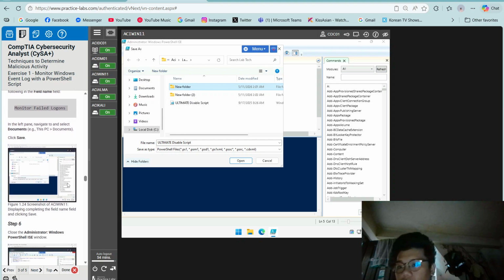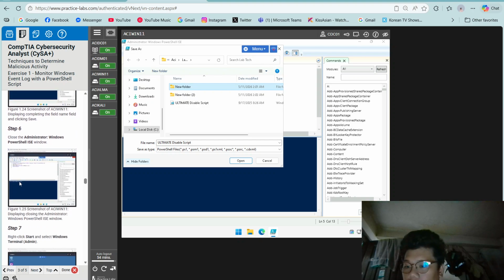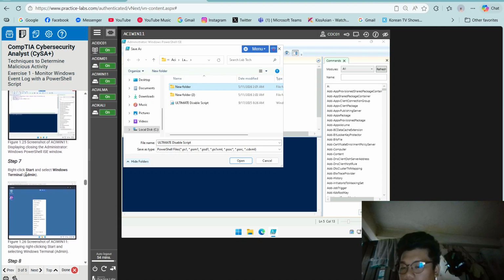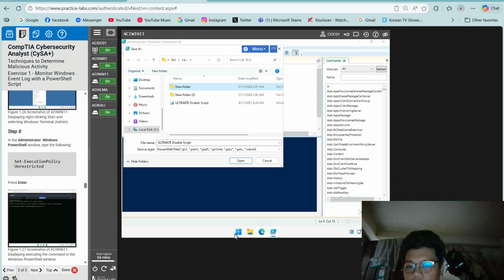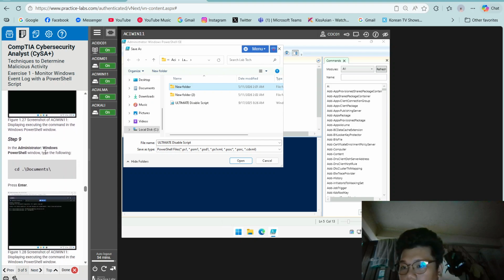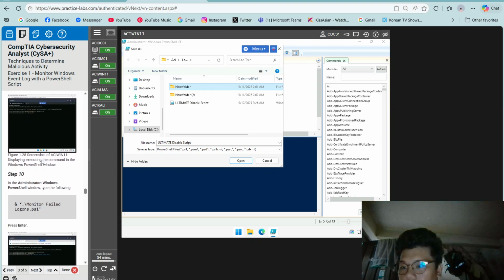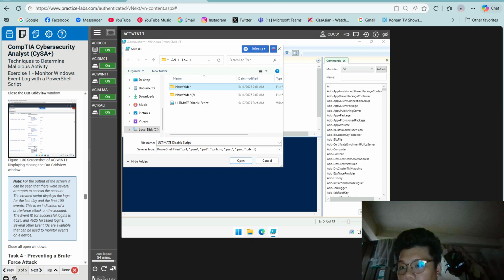In the left pane, navigate and select Documents. Close the administrator window PowerShell ISE. So right-click Start and select Windows Terminal Admin. So in the administrator window PowerShell window, type the following. So in the administrator window PowerShell window, type the following and close out the grid window.